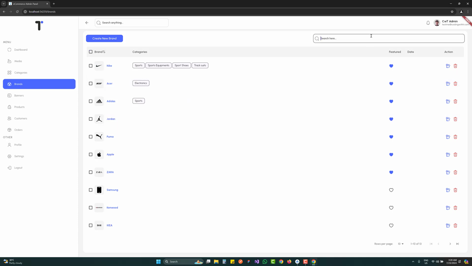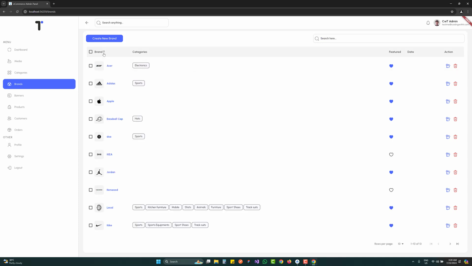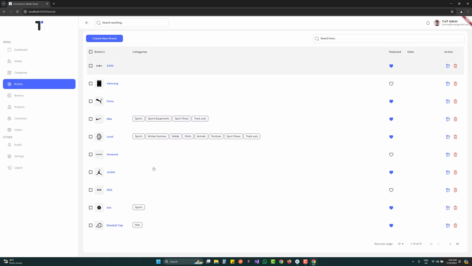Let's try to search something. Okay, so the search is not working. I think we forgot to add or call the search function. So we are going to do that. But let's try to see the sort. We have the ascending sort, and now let's try to change it to descending sort. And this means it's working.